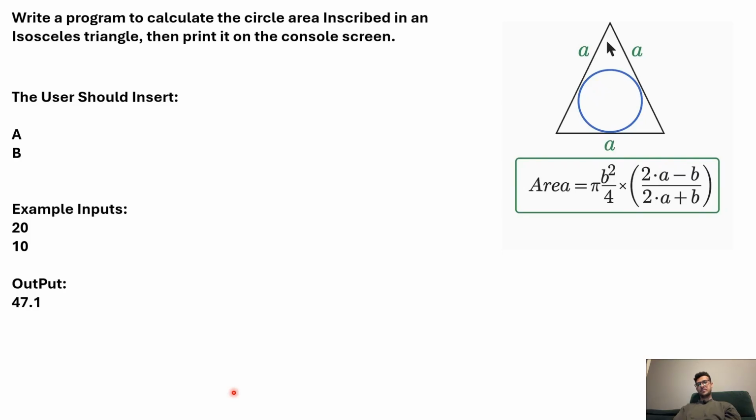Today we have problem number 20. Problem number 20 is to write a program to calculate the circle area inscribed in an isosceles triangle, then print it on the screen. All right, we have the isosceles triangle, and we have the circle inside it.